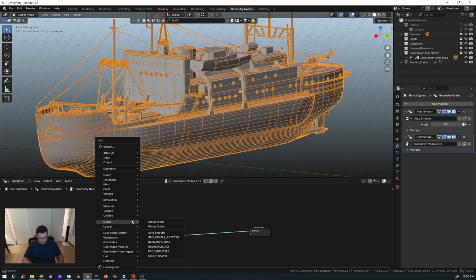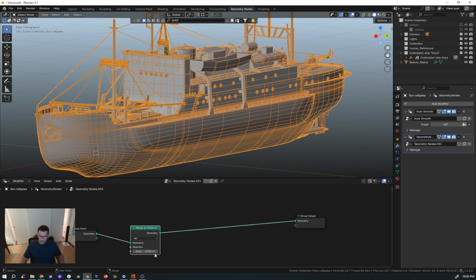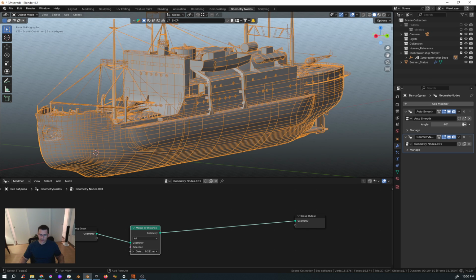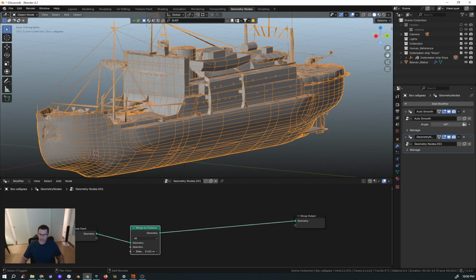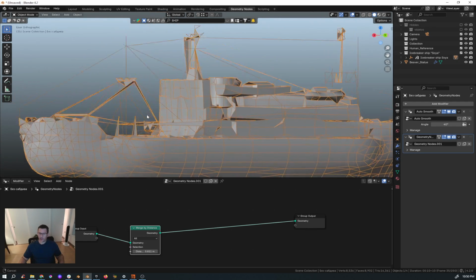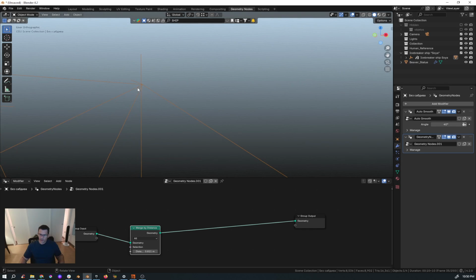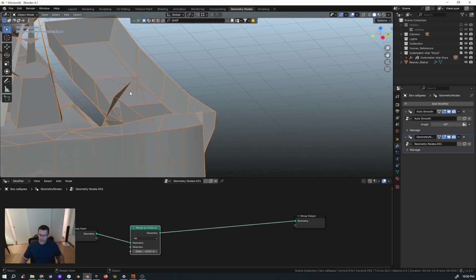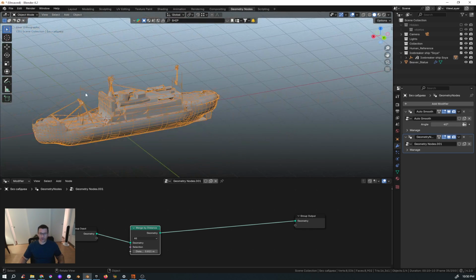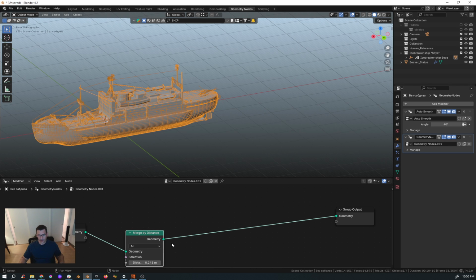But how are you going to do this here? If you use the merge by distance and you start to crank it up, what happens is you will start to really destroy your ship, and you will also keep preserving little pieces of your edges and things. It's not ideal, right? It's far from ideal.